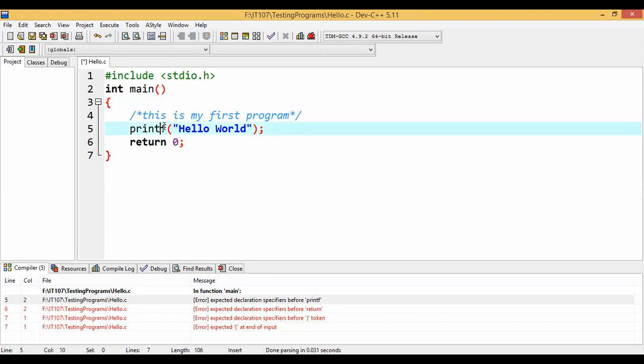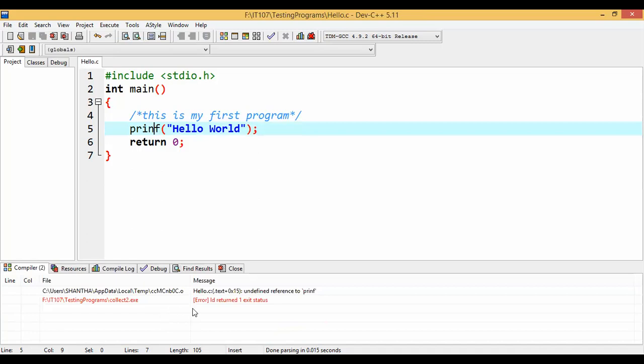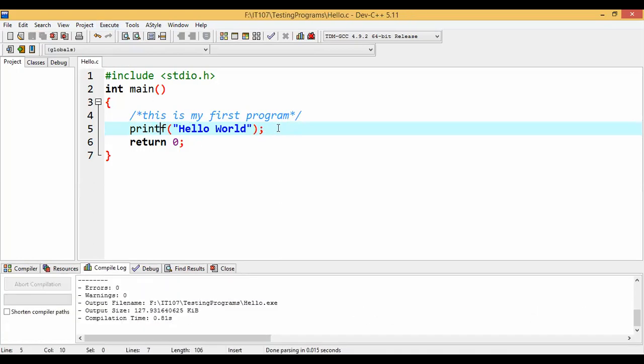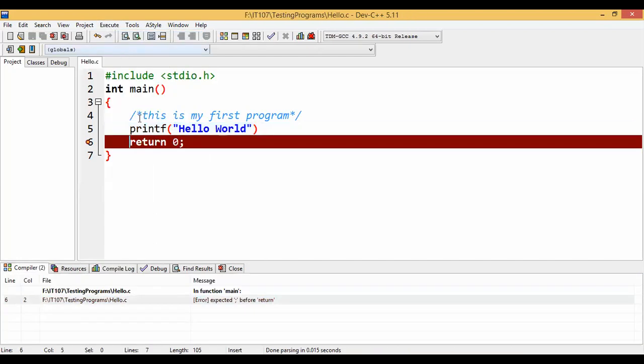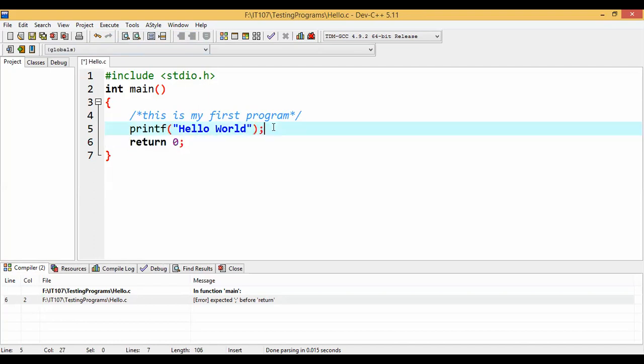And then there is a spelling mistake in printf. In here, they say there is no function called print. T is missing, so you have to put T. Depending on the line indicated by the compiler, right now there is no error. So assume that the semicolon is not there. Then they take the error in the next line because line number 5 is not terminated. Then you have to end line number 5.